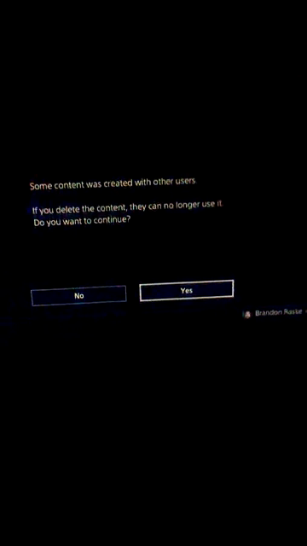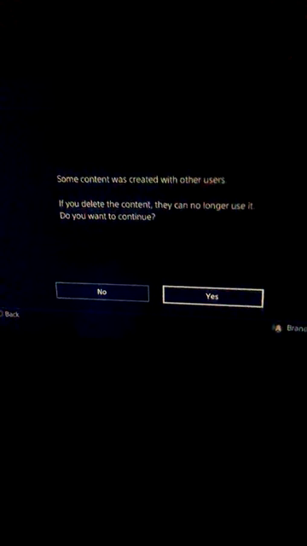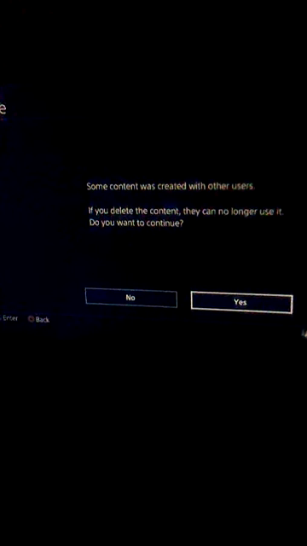Remember, if you see this screen, don't worry, you've done nothing wrong. As long as you copied the game clips you recorded and the pics and the screenshots you captured, as long as you copied them onto a USB thumb drive, they're safe.